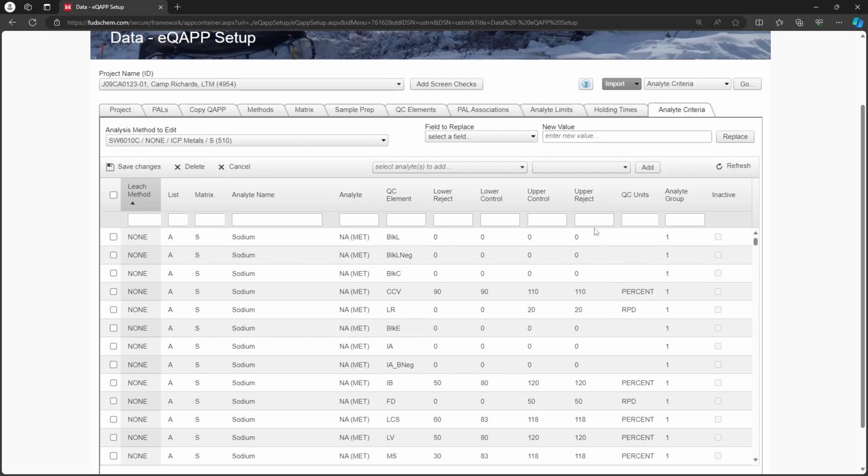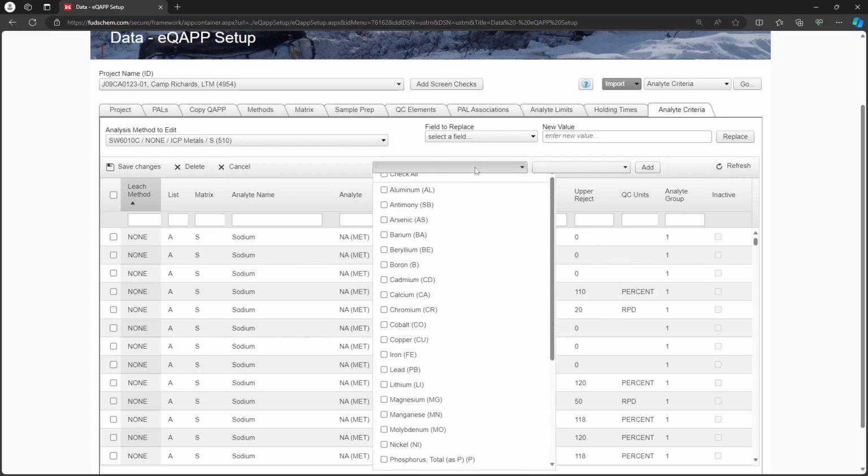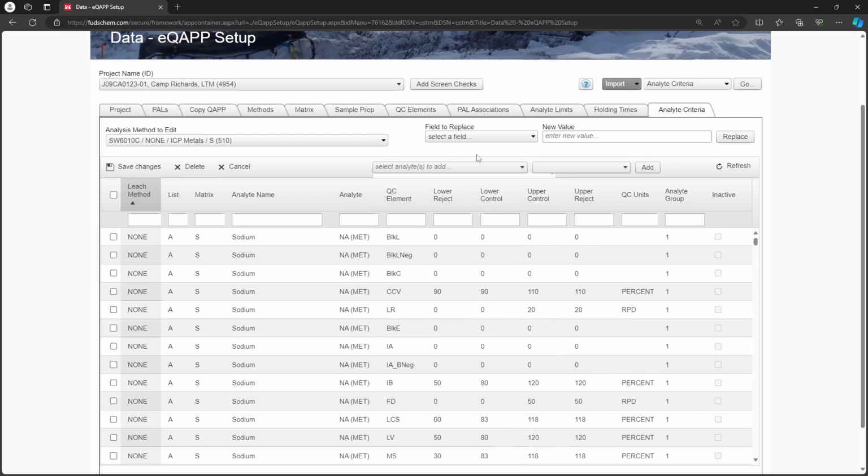QC elements can be added or removed as appropriate. Alternatively, you may mark criteria inactive using the checkbox on the far right. For more information, please refer to our eQAPP Analyte Criteria Tab tutorial video, linked in the description.